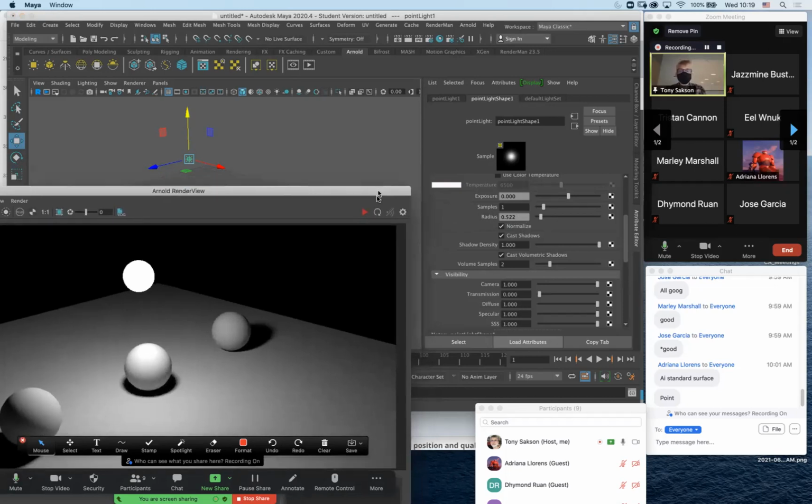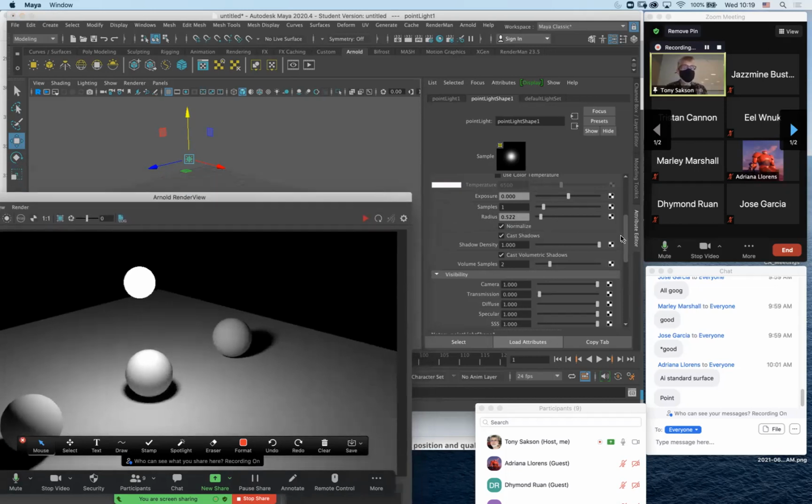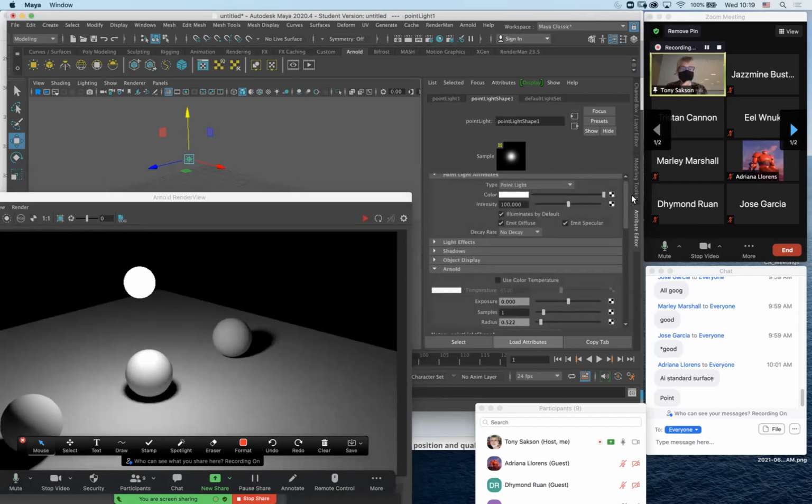All right, so these are the basic parameters for most lights, honestly. You've got your intensity, you've got your color, and then your shadow quality.